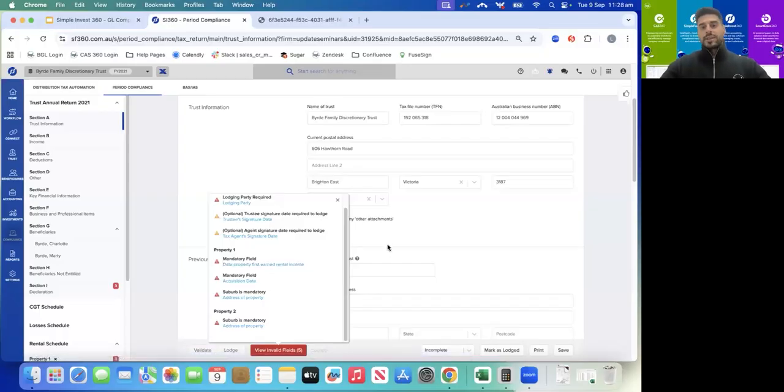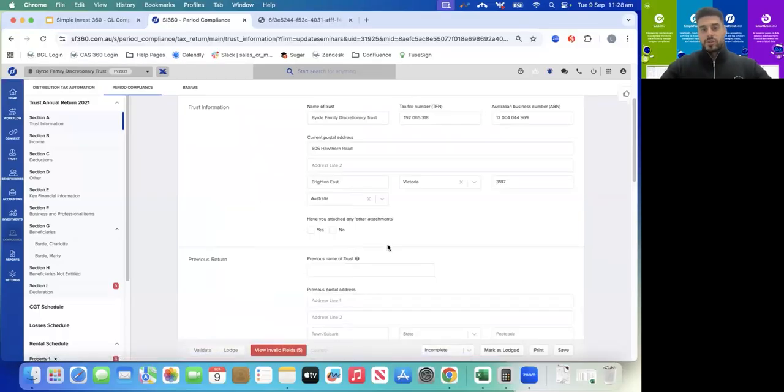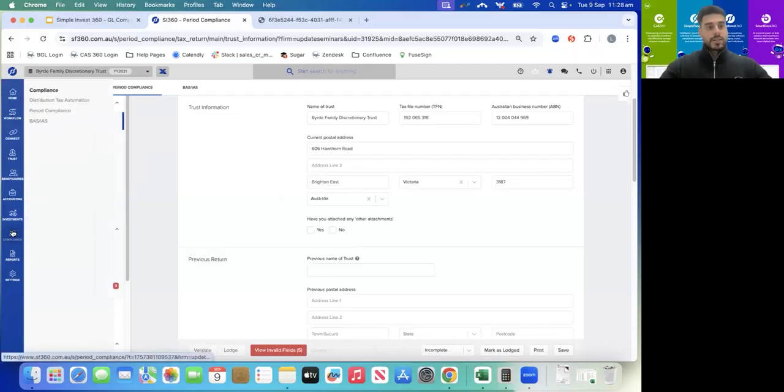So we're trying to really be as user-friendly as possible and really help you through that process. That's basically doing the end of year or period that you're distributing the profit for a family discretionary trust.